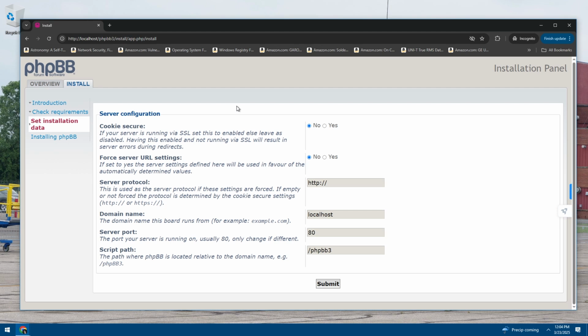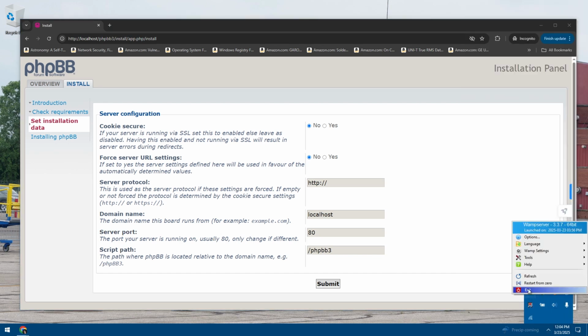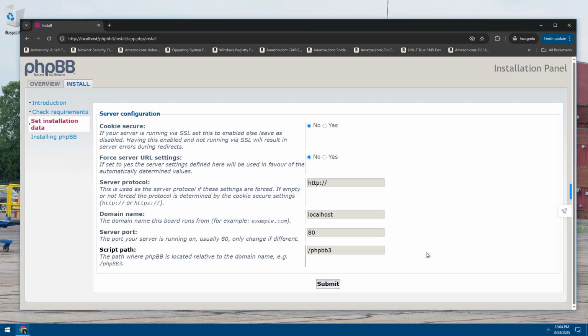So I'm showing this here. Quick secure: if your server is running via, I believe it's Secure Socket Layer or something like that, I don't remember what that stands for. But we can literally just leave all this as default. And if you have a domain name, we can change it here. Server port: your server's running on the Apache web server. For WampServer, Apache is running on port 80. Therefore, this needs to stay at 80.